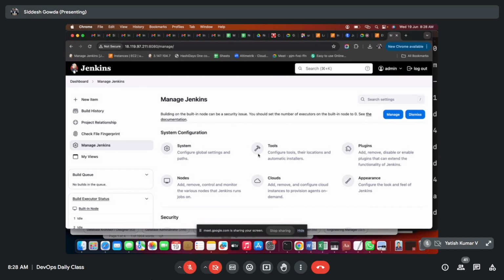Sir, one more thing. For one instance, only one agent, or can we create multiple agents on the same instance? No, for one instance we can create only one agent, because we can't divide the instance, right?